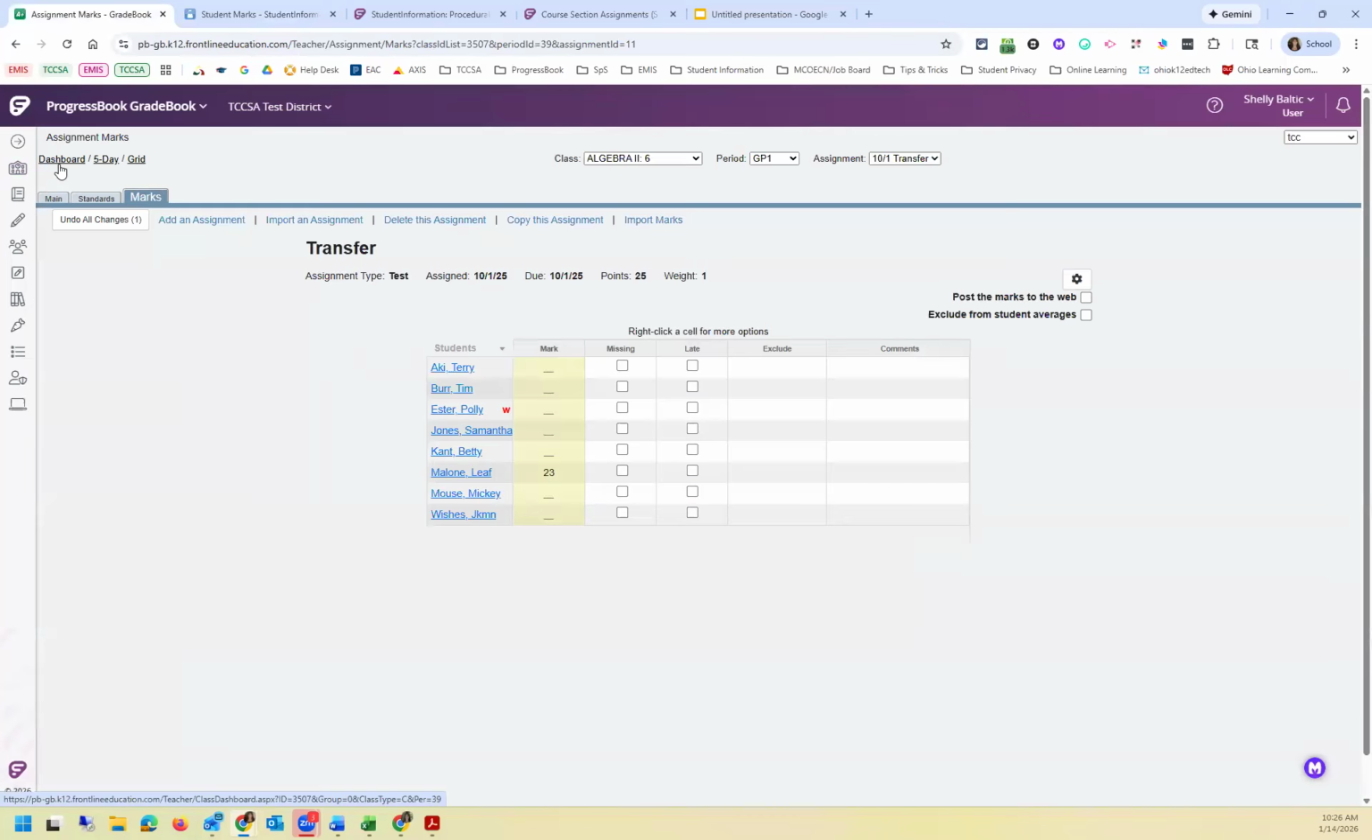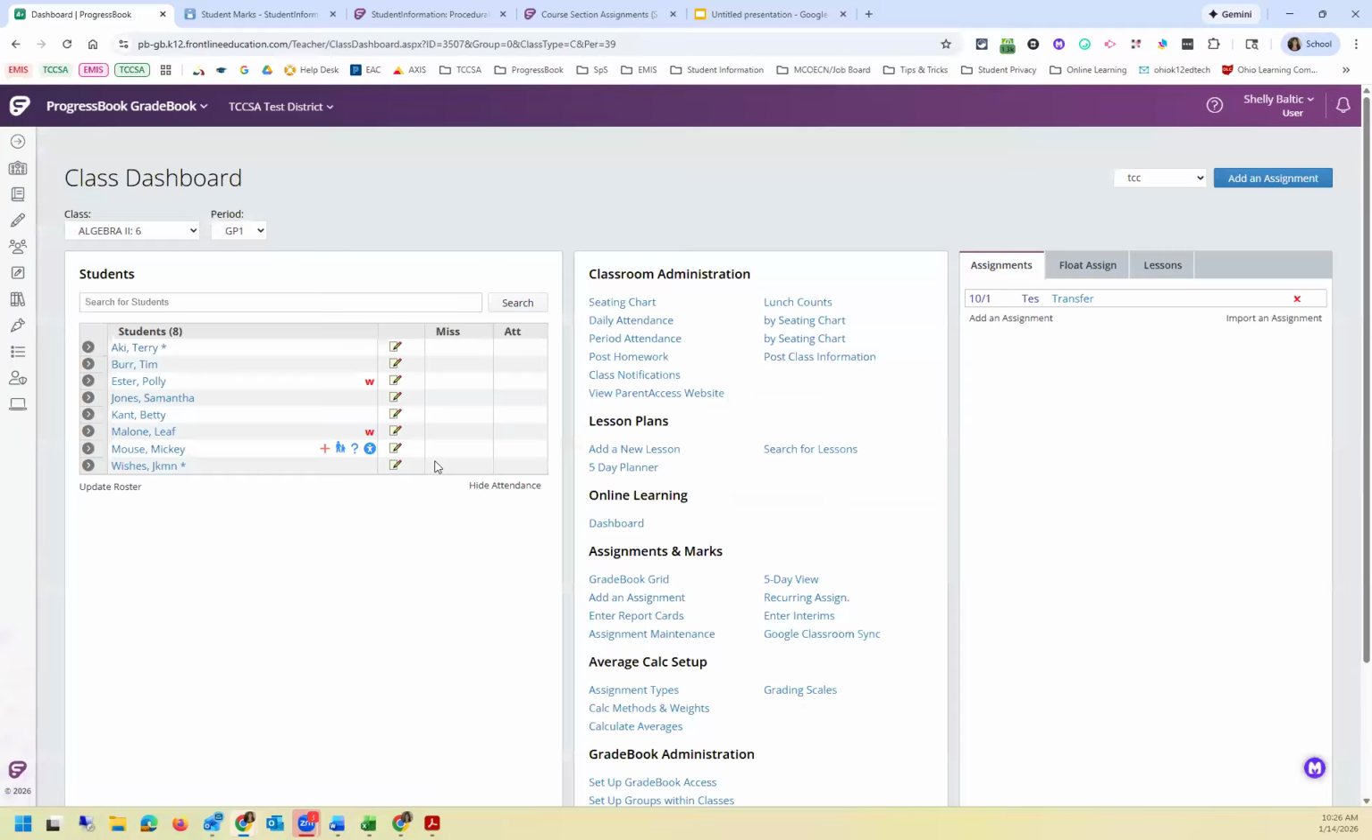Okay, so if I look at my dashboard for the student, we can now see that as soon as you hit that save button, the teacher is automatically going to see this W. So it populates that W in their grade book. It used to wait overnight. Now it happens immediately.